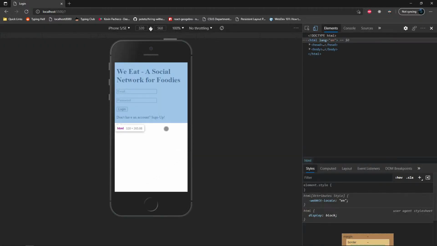Anybody know how I can make this clickable? Make it a link. Let me check Discord in case somebody has the answer. Mike, do you have the answer? Help me, Mike. You're my only hope. Nobody? Okay. Well, I'll give you the answer then.